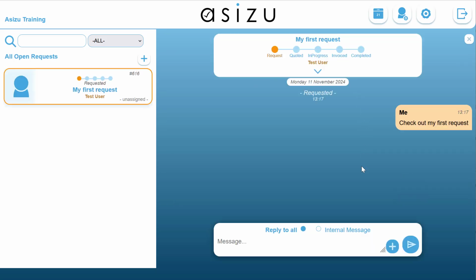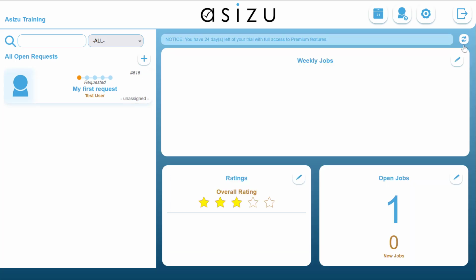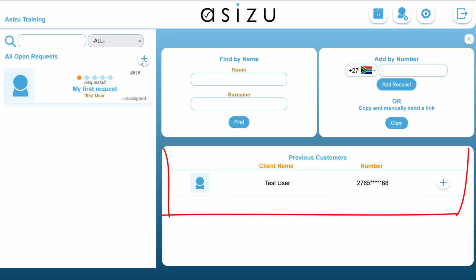Here you can see the request chat window. At the top is the title and the status of the request, followed by the chat window, showing your initial message. If you close the chat using the X button, you will see that your dashboard is now alive because you have requests. If you click on the plus button again, you will see the customer you just used in your previous customer list. Now, I am going to add another request, but for a specific due date.